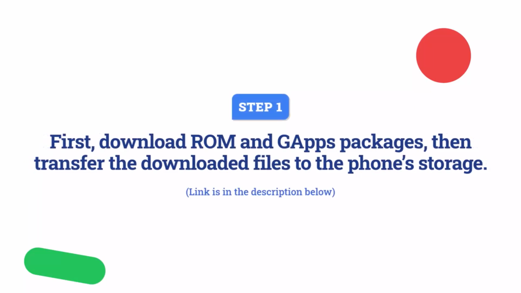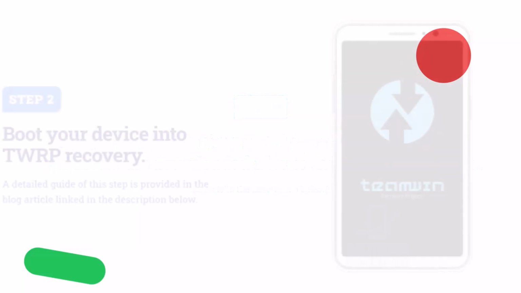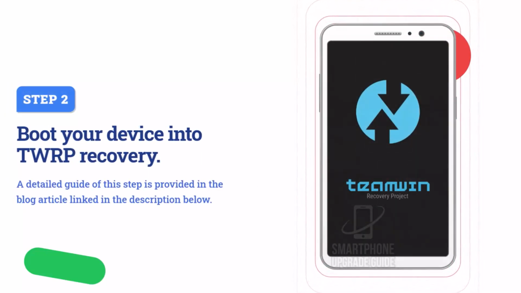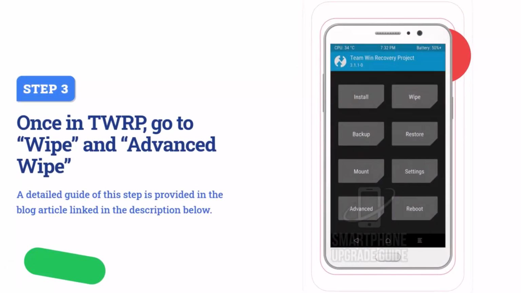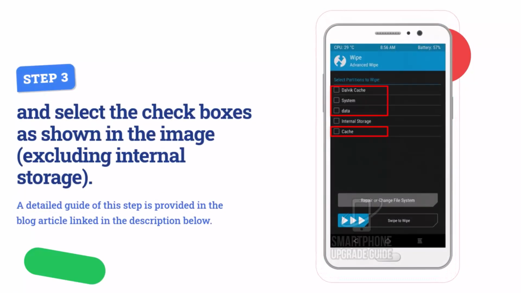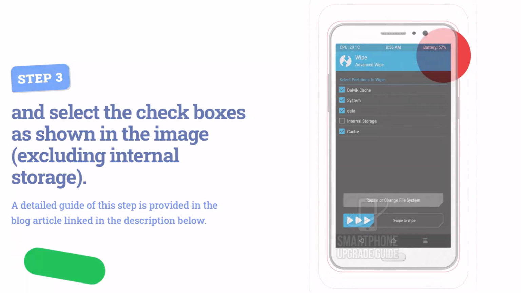First, download ROM and GApps packages, then transfer the downloaded files to the phone's storage. Step 2. Boot your device into TWRP recovery. Step 3. Once you're in TWRP main menu, go to Wipe, Advanced Wipe, and select the checkboxes as shown in the image excluding internal storage.